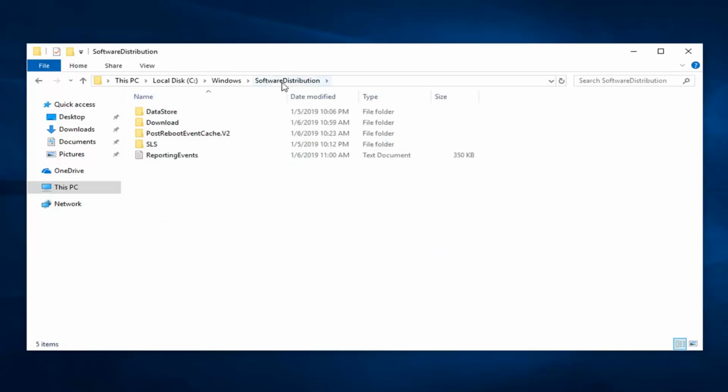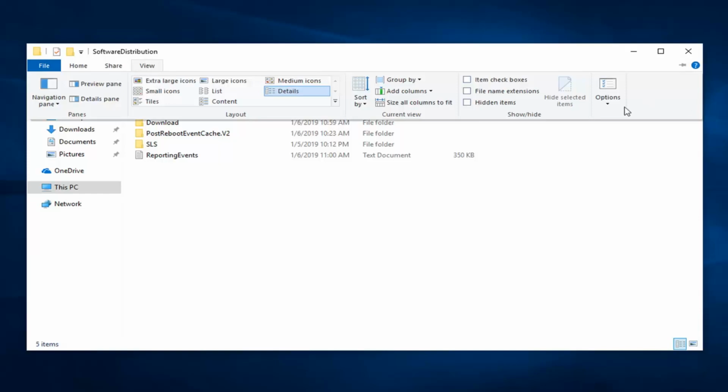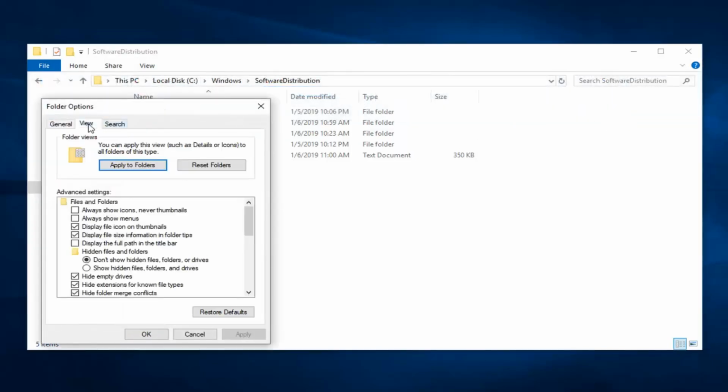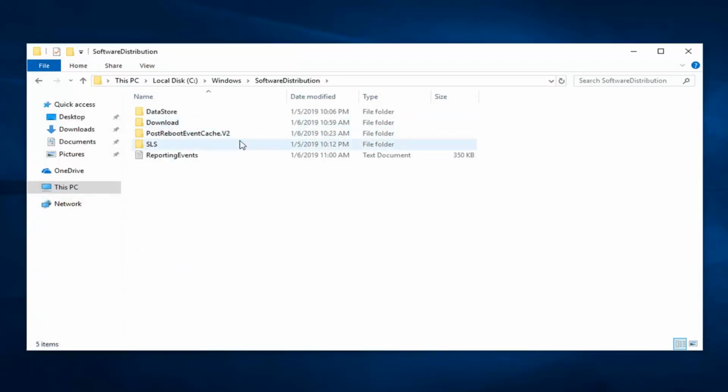Please note if you do not see the Software Distribution folder, you just left click on the View tab up at the top here, and then left click on Options on the far right side, and then left click on Change Folder and Search Options, and then in the View tab you would left click on Show Hidden Files, Folders, and Drives. So just in case for some reason you didn't see it in there.